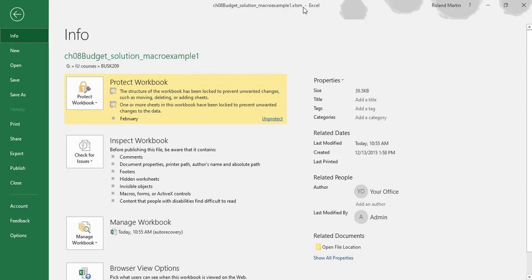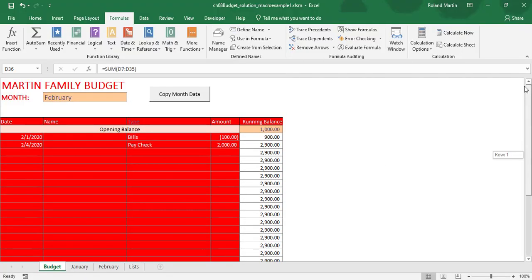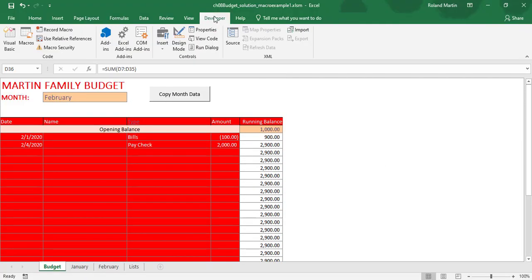But with this M here, it means that it's macros enabled, and that's what we were looking at up here with the control button that I created. And I didn't mention that, so I'll mention that now.